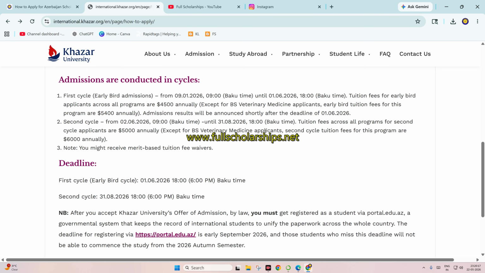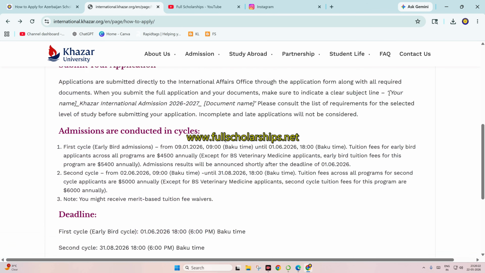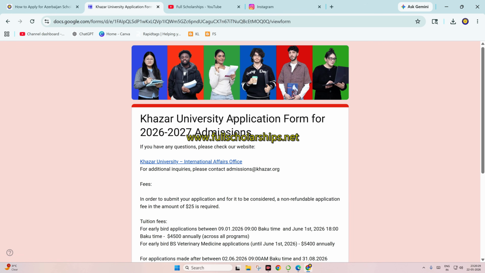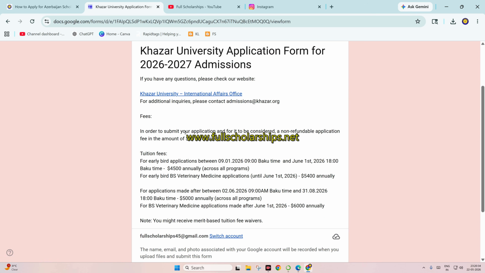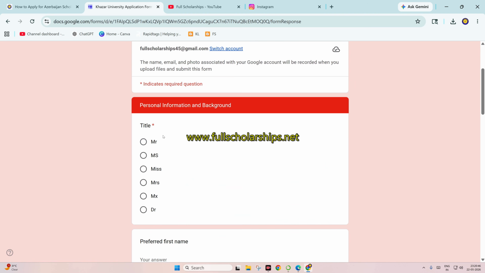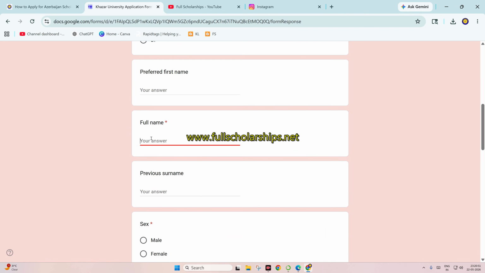So once we get an offer from the university and accept it, we have to submit some details for the government process. That's the secondary part. First we need to click on this apply form so that we fill the form. They have simply kept a basic Google form, which is one of the best things I see. In order to submit your application and for it to be considered, a non-refundable application fee of $25 is to be paid here. The tuition fees, every detail is mentioned here. So let's continue, and we already signed in. Now let's start with the title and first name, or you can say full name here.